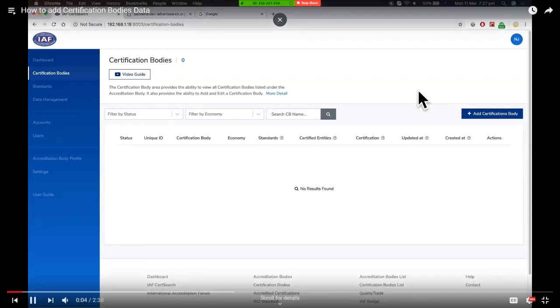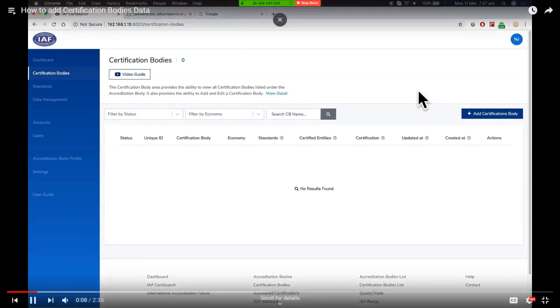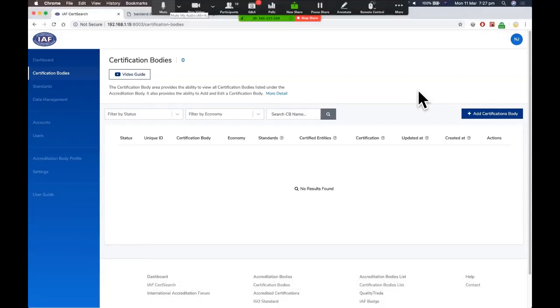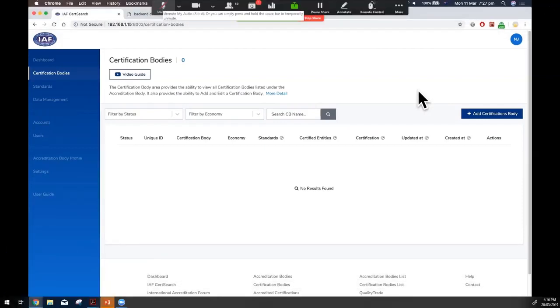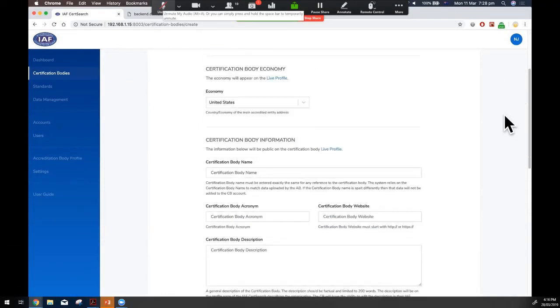This user guide video shows how to add a single certification body to the accreditation body account. If you'd like to upload multiple certification bodies, click the Upload Bulk CV list and you'll be directed to Data Management. To upload a single certification body, click the Add Certification Body button. You'll be directed to a form.